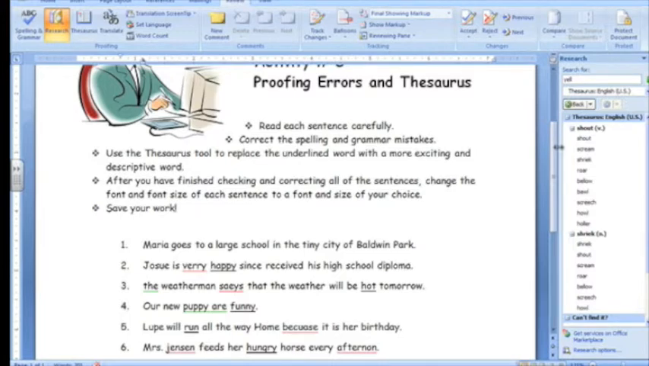When you are finished, be sure to print your document and turn it into your teacher for credit.